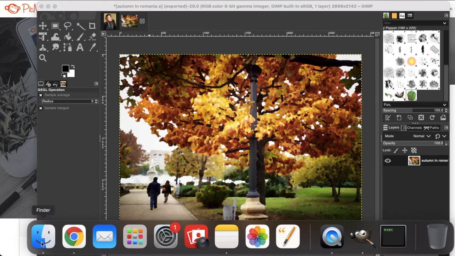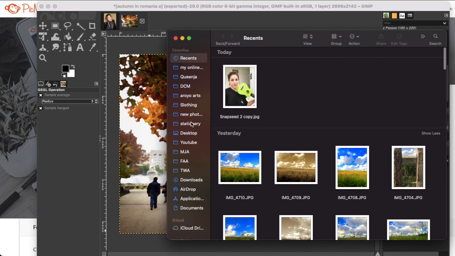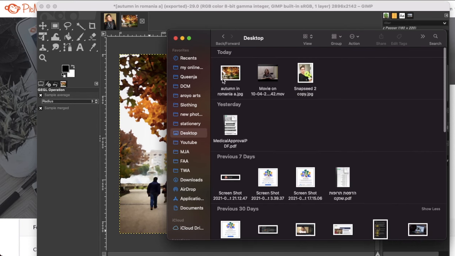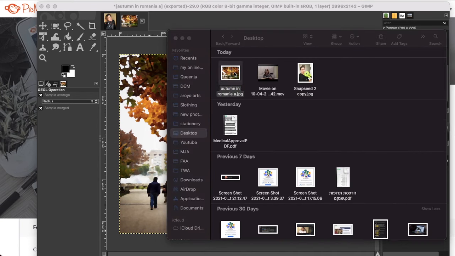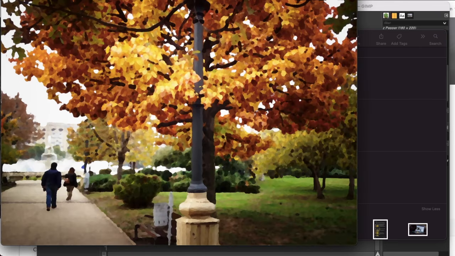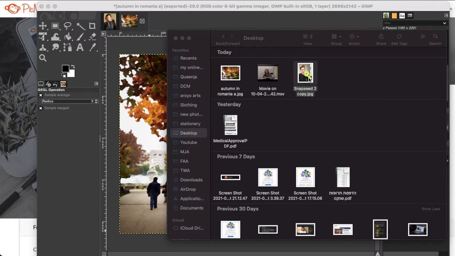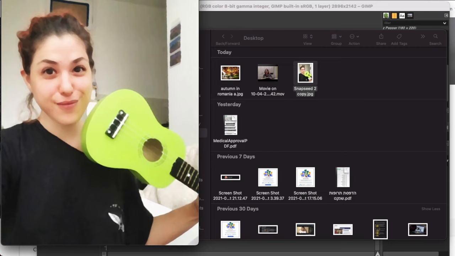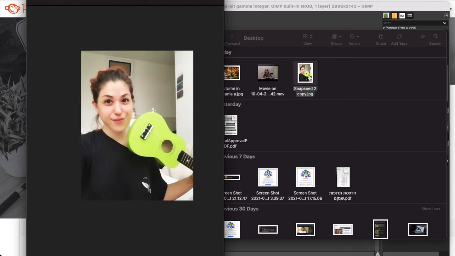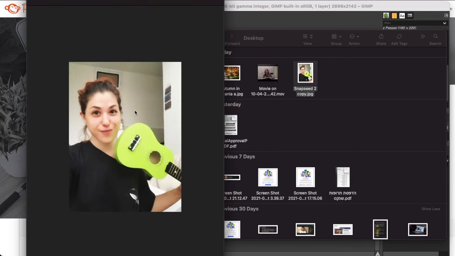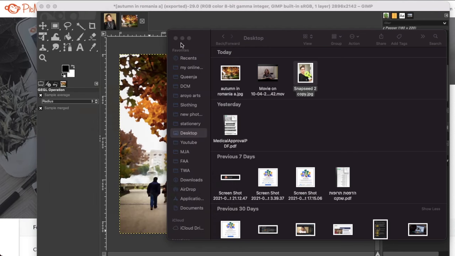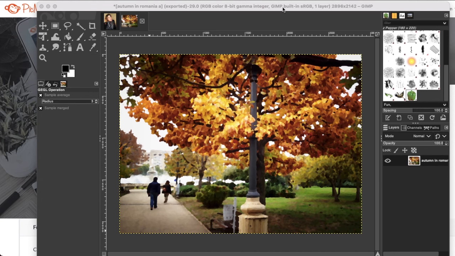And now I have this photo on my desktop on my computer right now. Let's go to my desktop and open Autumn in Romania. And it's quite pretty, actually. The quality is a lot better than what I would have thought. And I also have a different photo that I did earlier today, which is basically a photo of me with a ukulele turned into sort of an oil painting effect. But again, as I said, these two are the simple options, the fast options to create this effect.